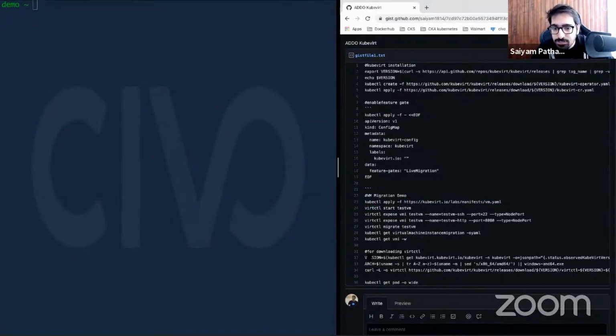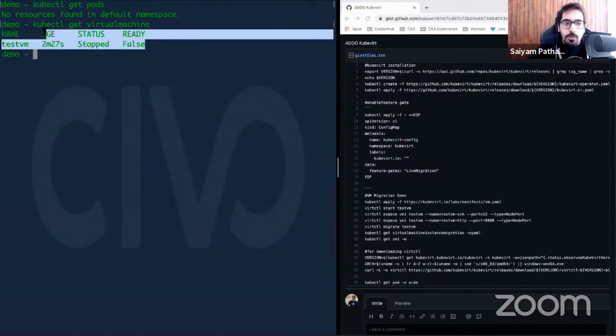In order to download that, you can go to the releases page and download the version for the operating system that you're running. I already have virtctl. So what we'll do is, as of now, we have kubectl get pods. You can see in the default namespace we don't have anything. Let me also do kubectl get virtualmachine, because we created a virtual machine object. We can get that. It is stopped as of now.